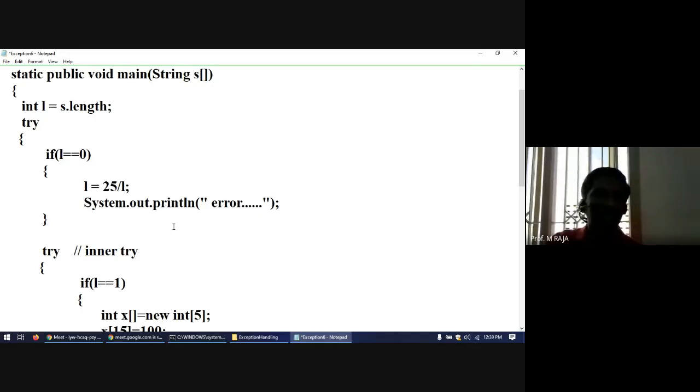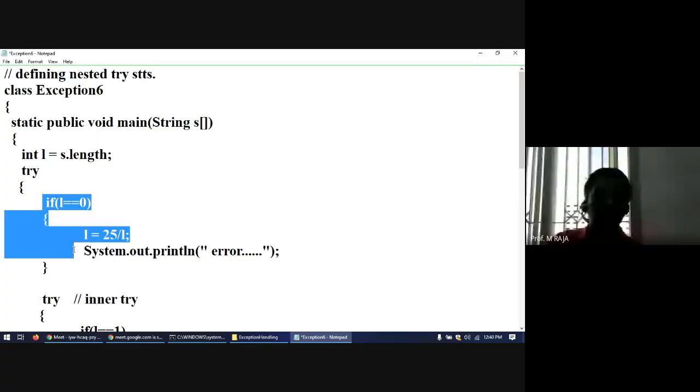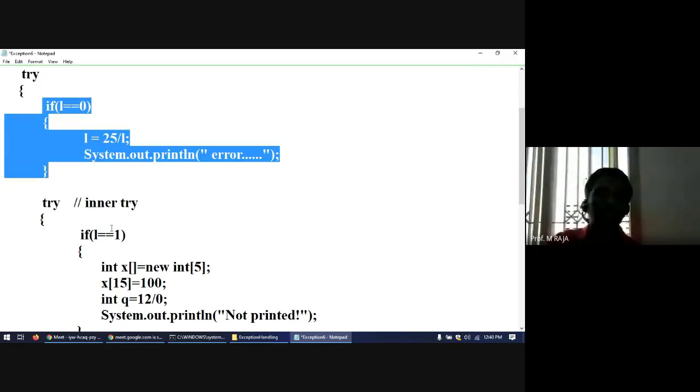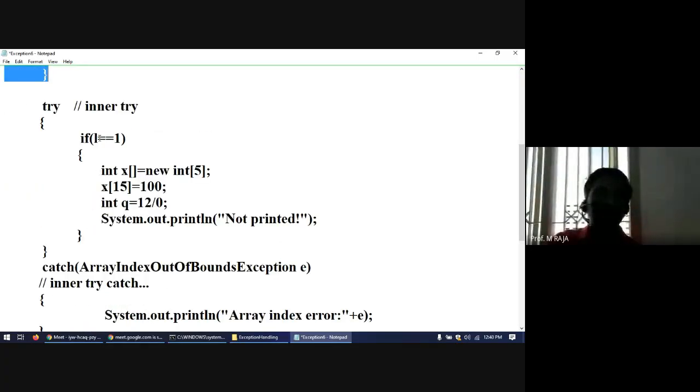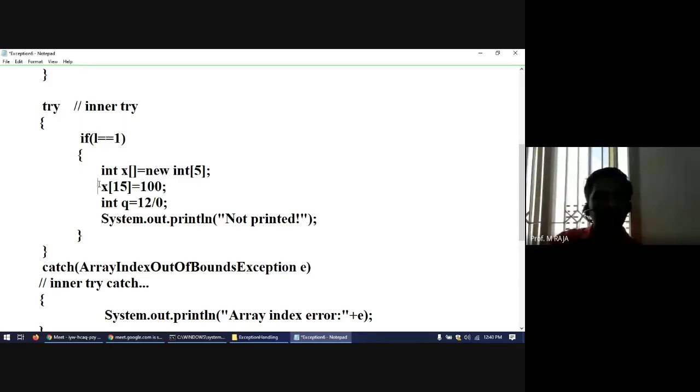Now coming to the inner try. Suppose the string arguments length is 1. So at this stage, L is not 0. Control comes to execute this inner try. In the inner try, L is equal to 1, which means here we are raising this exception. Which one? Array index out of bounds exception. This is raised here, x of 15 is equal to 100.